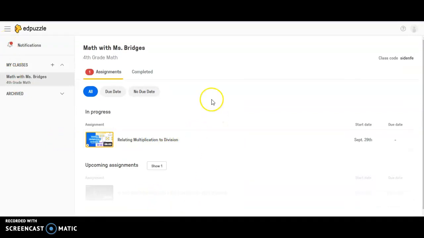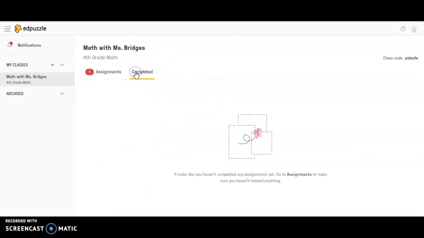When you are done, it'll pop over here to completed. So if you want to see what your completed assignments were, you can click here and it'll show here once you're done.